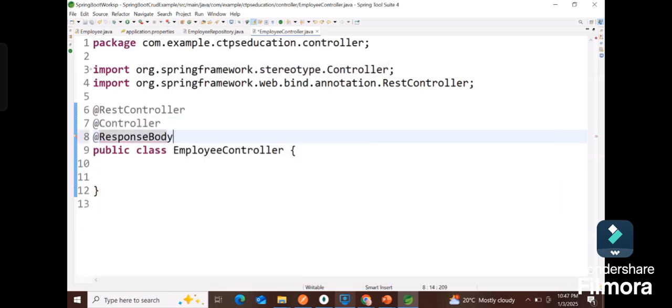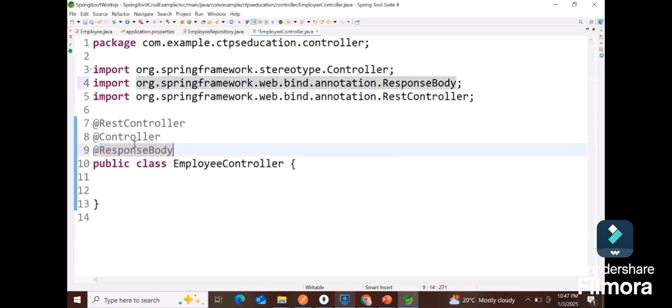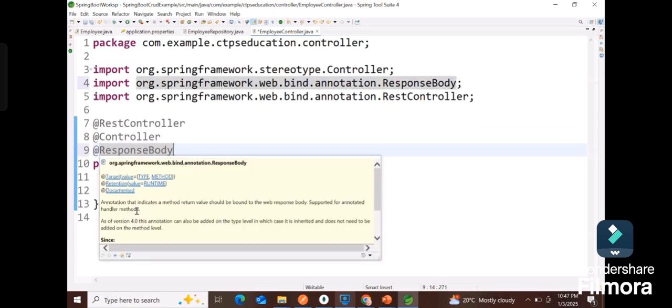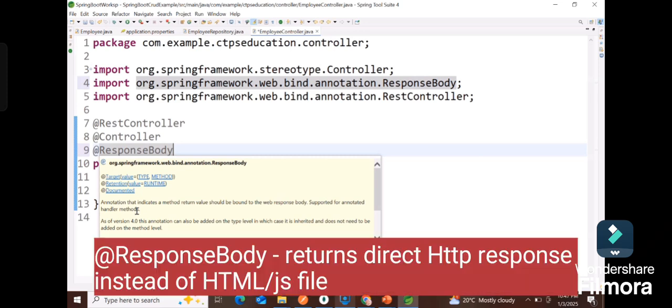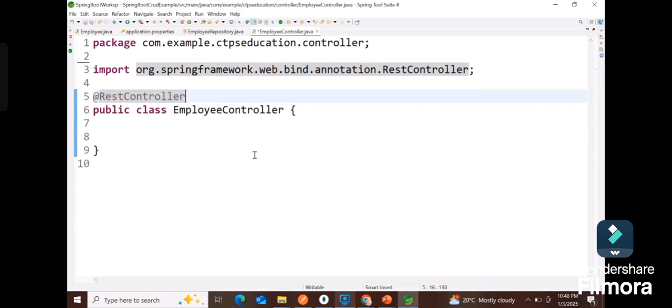Then @ResponseBody annotation, importing it. This annotation indicates a method return value should be bound to the web response body. That is, normally if we return any response it will be like a view file, that is some HTML file. But by adding this @ResponseBody annotation, we can even return an HTTP response. I'm removing this now and Ctrl+Shift+O to remove the extra imports.